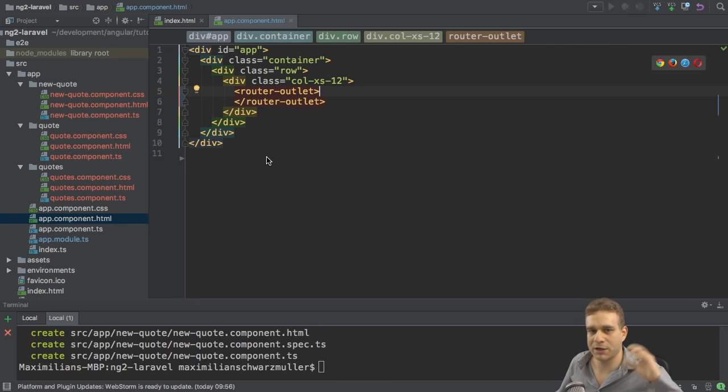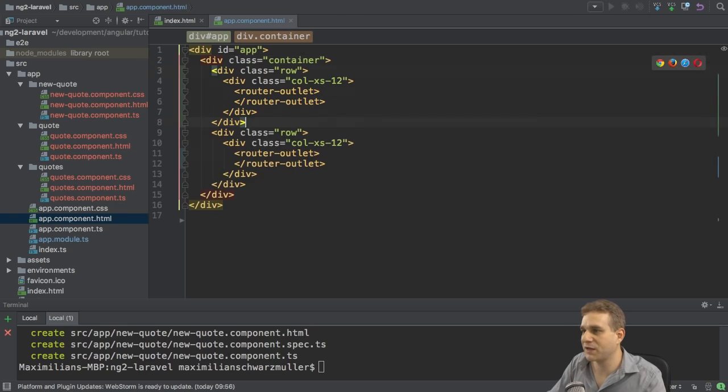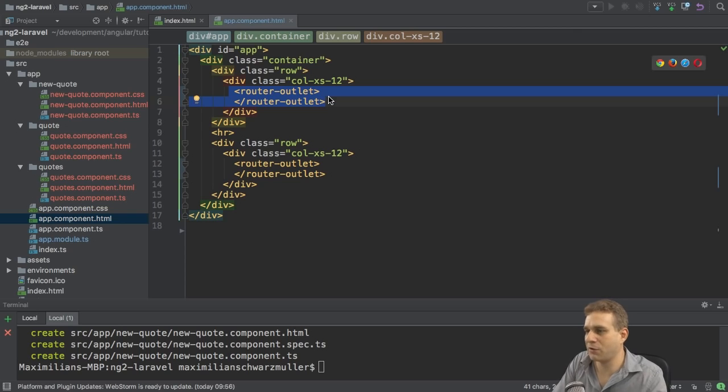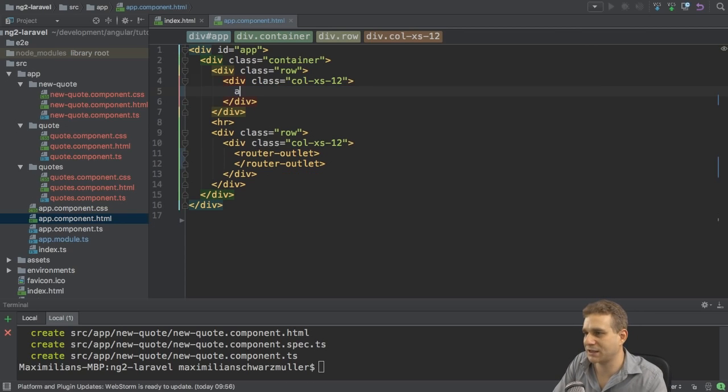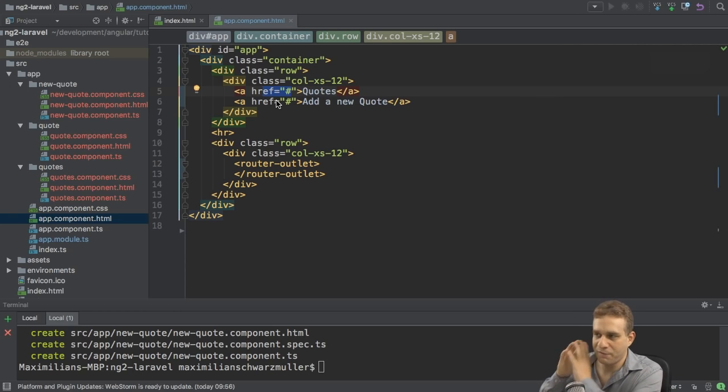So this will be the place where I want to render either the quotes component with all the quotes or the new quote component. And for this to work, I'll copy this row here, add a horizontal line, and in the top row, I won't have the router outlet. Here I want to have some links instead. So here I will have a link which leads to the quotes and one which allows me to add a new quote. So to switch between the two pages I'll set up, I will add the router links as soon as I created the routes. That is my first page here, the app component for now.